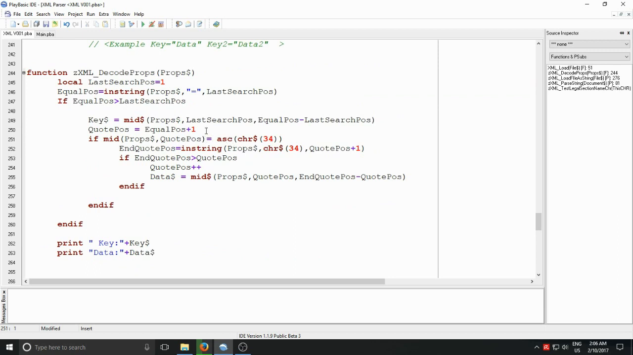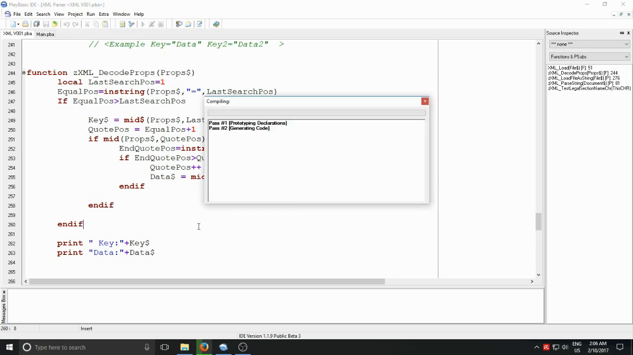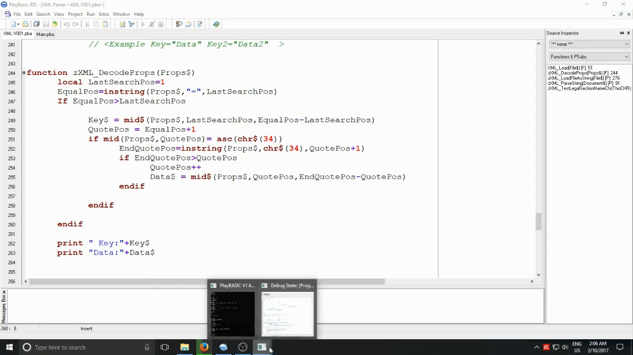There's a few optimization situations here. Of course, this only grabs one of them, the first property. What we want to do is actually do this in a repeat until. Run it again just to check it is actually still working.